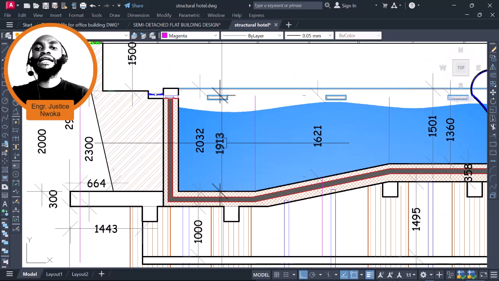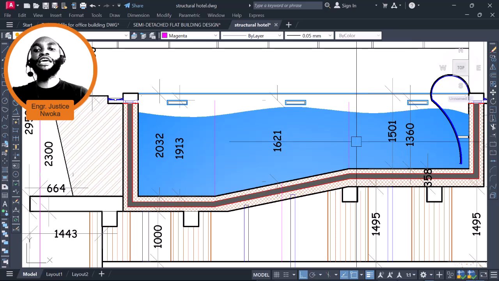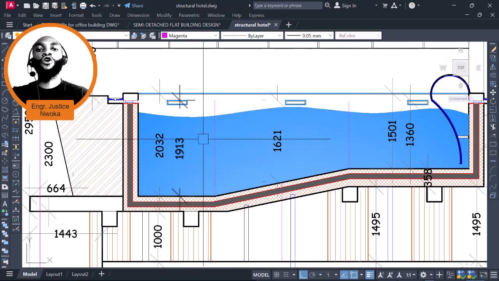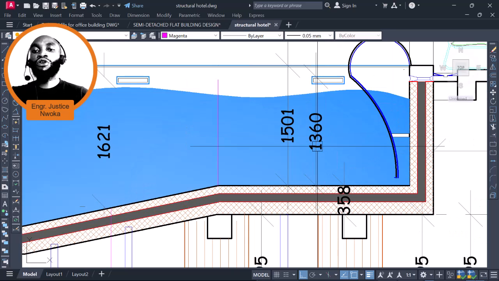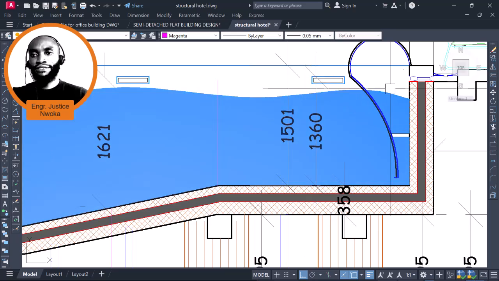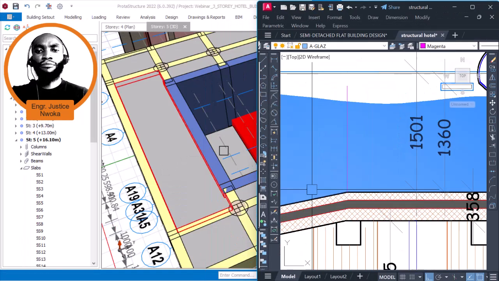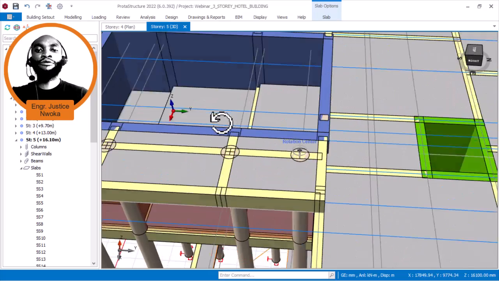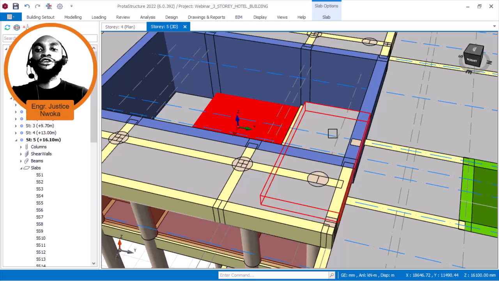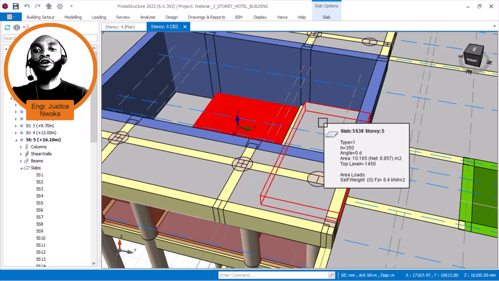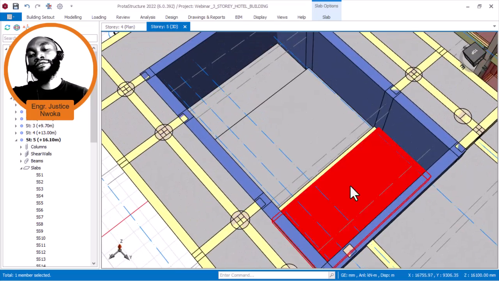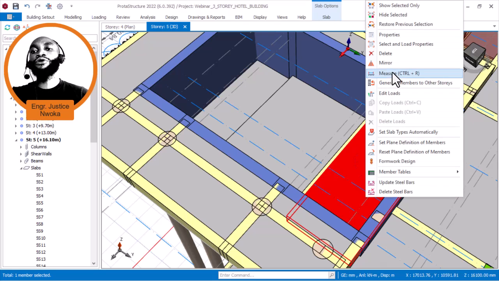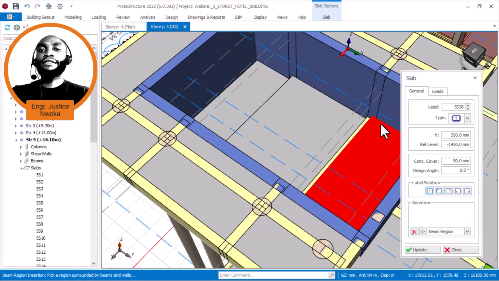Okay, that's fine. So with this now, let's begin to load it based on the water volume at each depth. Let's start with this beginning side here, which is more shallow. 1360 is the height of the water on this side, because this is the one that is more shallow. Now click on this slab here. Then right click and go to properties, load.